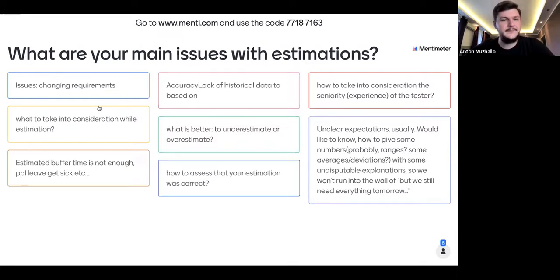Okay, yes, that's a good point. Estimated buffer time is not enough. People will leave, get sick, etc. Right? That's very painful, because you can't just estimate everything. You can't take into account everything to do the proper estimation.